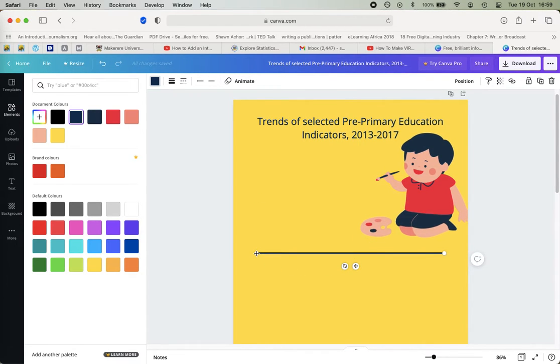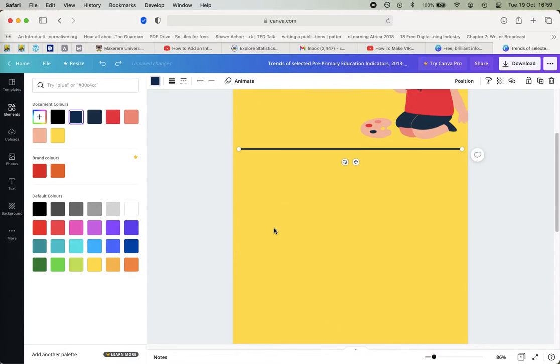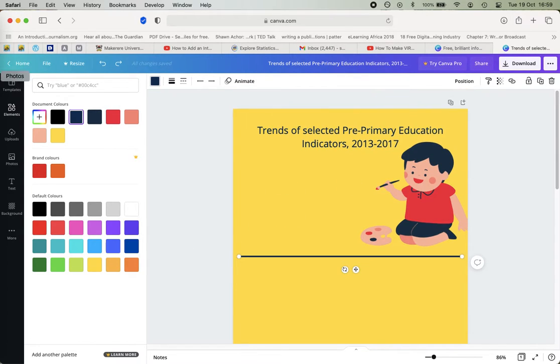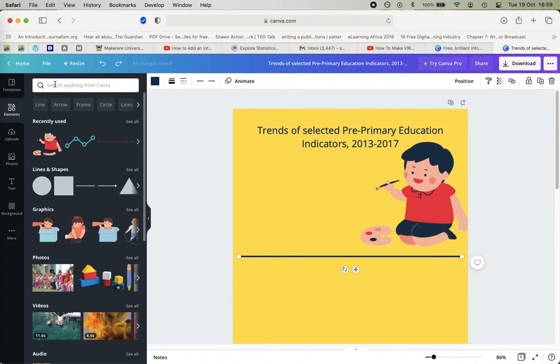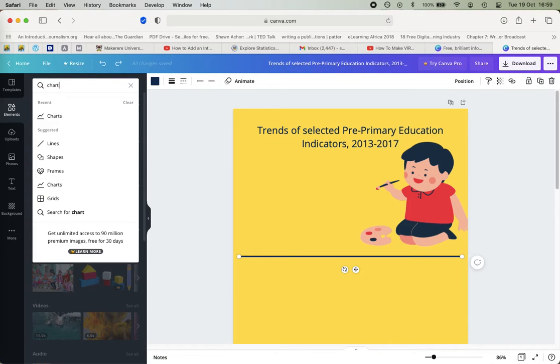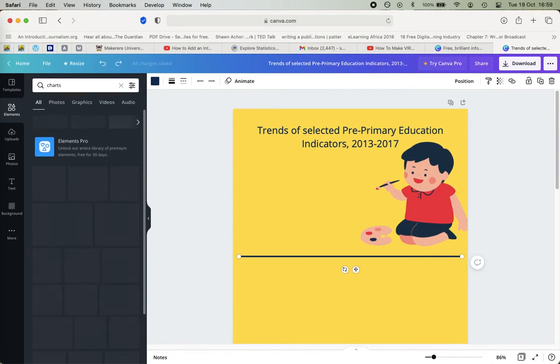So if I need to expand this, I'll click on it like that, and I'll make it a little longer. Okay, and of course I can turn it around if I want, but I don't want to, so I'll leave it there. So now I'll move on to the next thing. The next thing that I want is to add a chart. So chart, I'll go over there and look for charts.